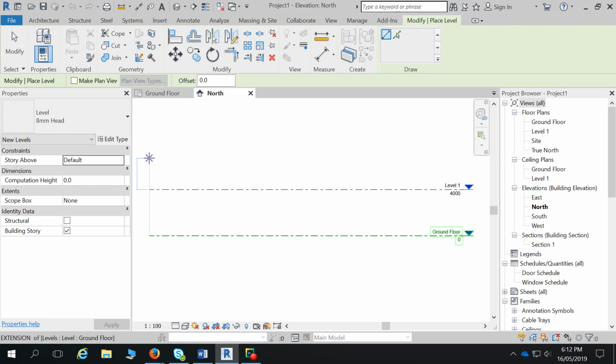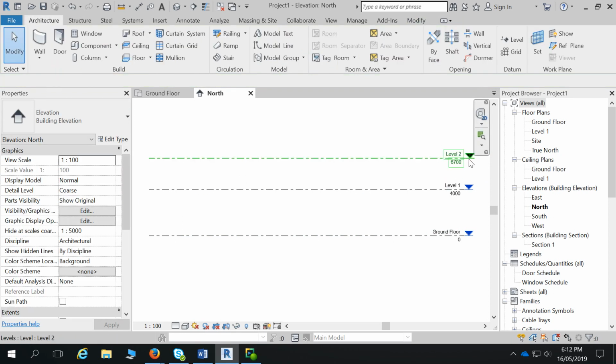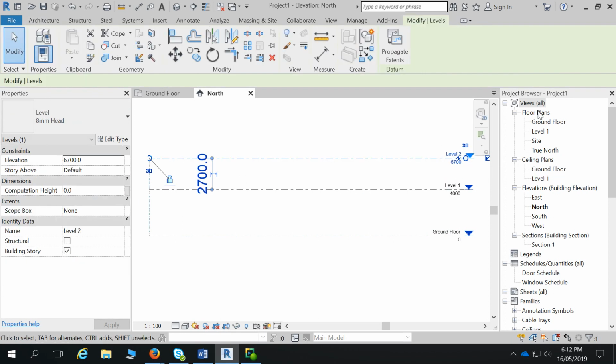So basically, if you untick make plan view and draw a level, drawing the levels is just as simple as a 2-click process. So click one side and then the other. It's a black level. You'll also notice in your project browser you have nothing else that aligns to level, nothing else that says level 2. So it's a non-story level, so it doesn't give you a floor plan. So it's just a level.